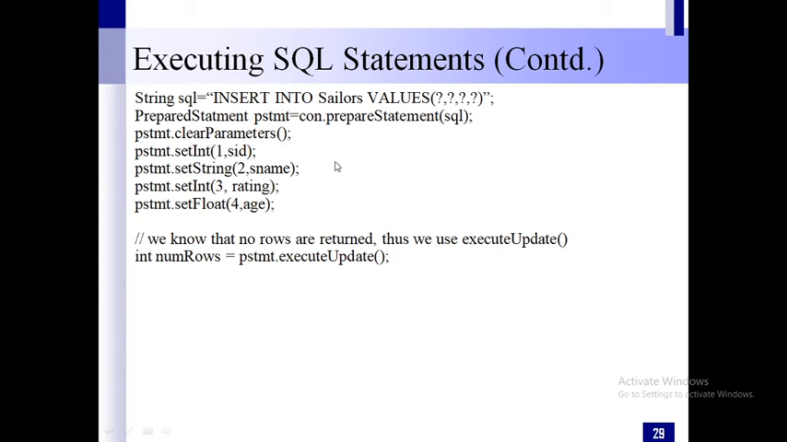Now using the prepared statement, first we will clear all the parameters and then we will pass the values. One means the first variable, so this is the first argument or parameter. For this, I'm assigning the SID. SID will be given as user input. You have to enter SID. Whatever the user enters for the SID value will be passed to the first parameter here.